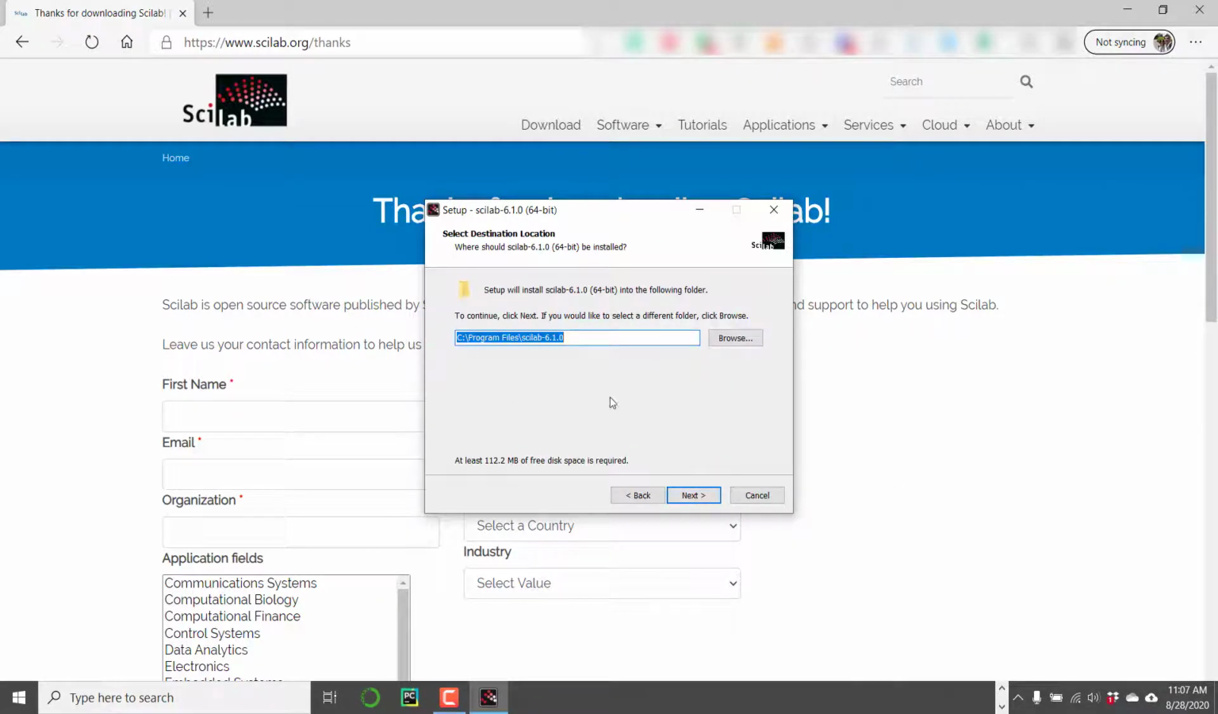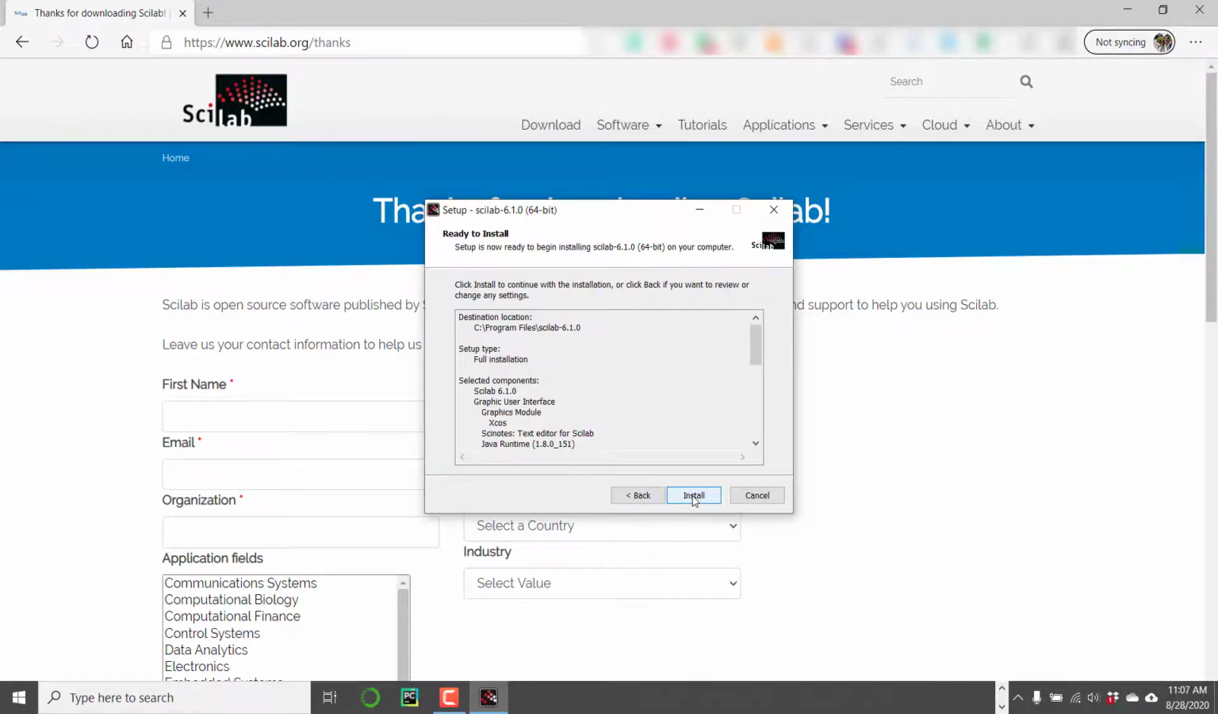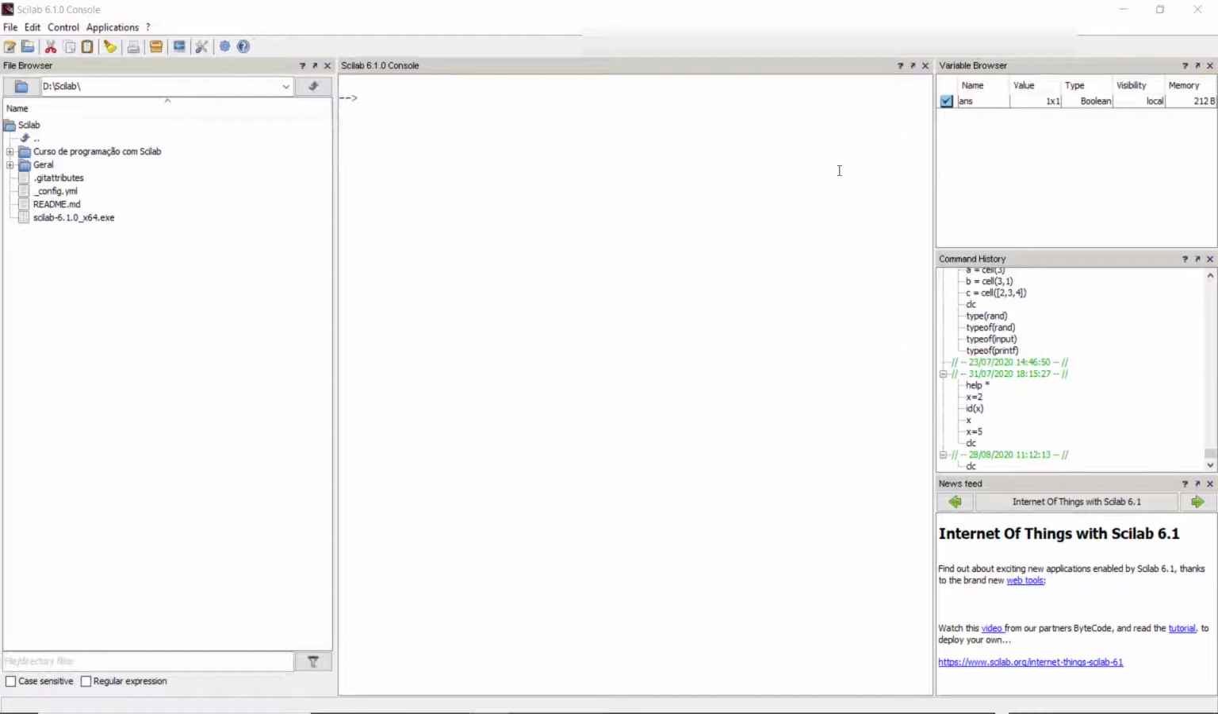The process is straightforward. We choose Next to complete the installation. At the end of the installation, Scilab will start.